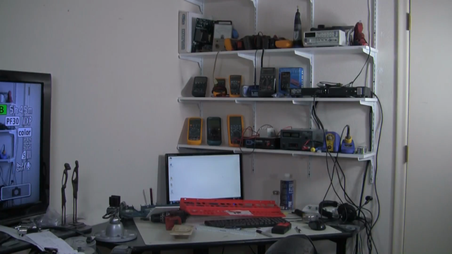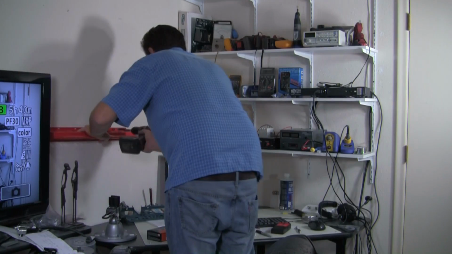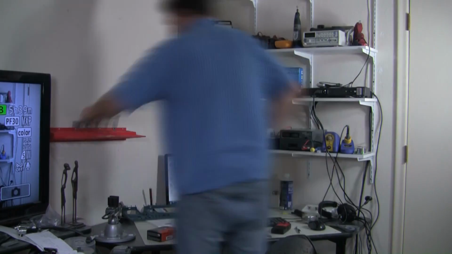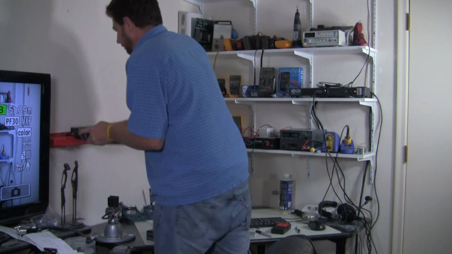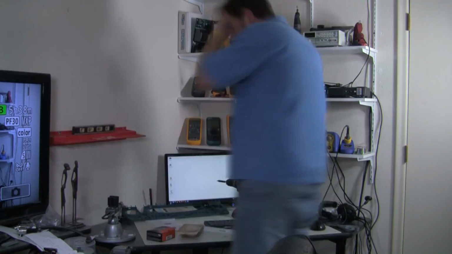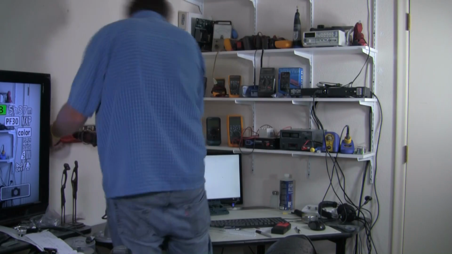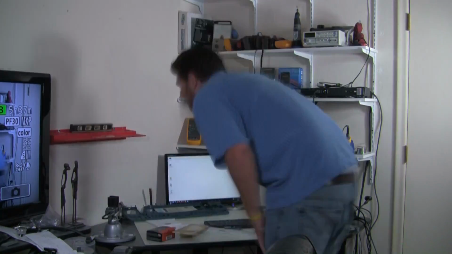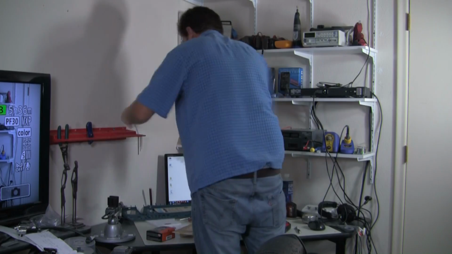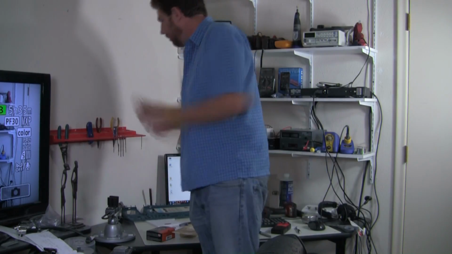Day 6. Here's a tool organizer that I got for my hand tools. I bought this at Fry's Electronics. I use this for screwdrivers, nut drivers, scissors, magnifying glass, just basically all the small stuff that doesn't have a home.